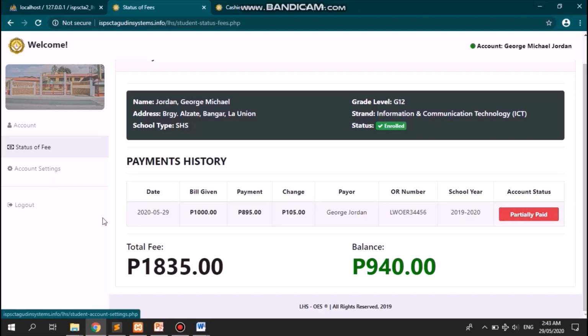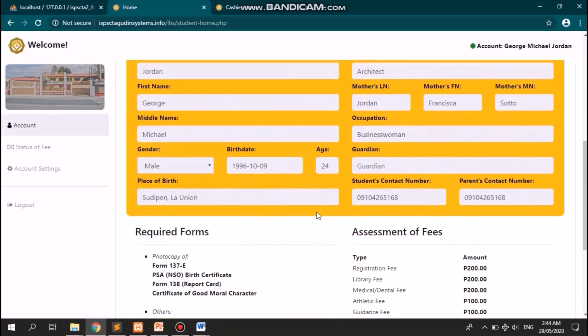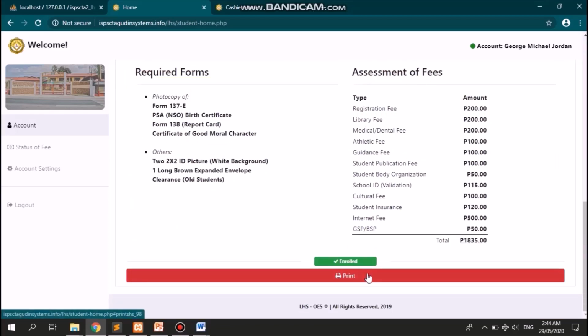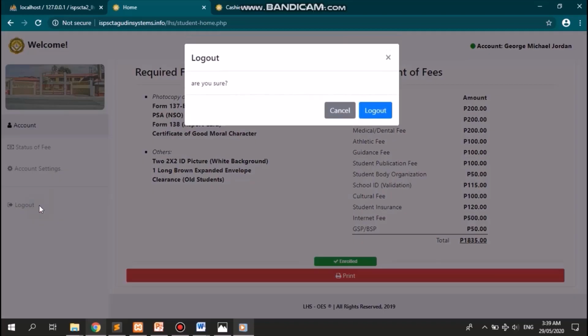The student can visit the account anytime to check the payment history, remaining balance, and total fee. Also, here he or she can produce more of his or her assessment form if necessary. If the user wishes to leave his account, just click this log out button out here and proceed.